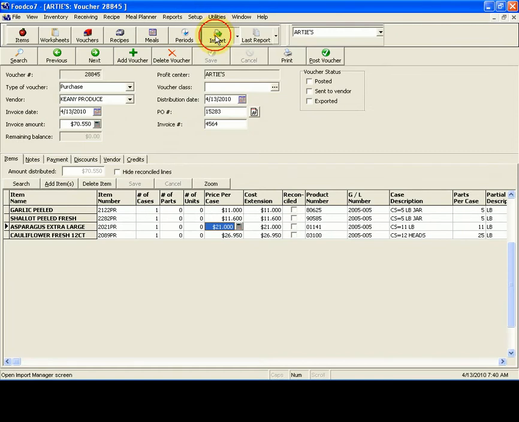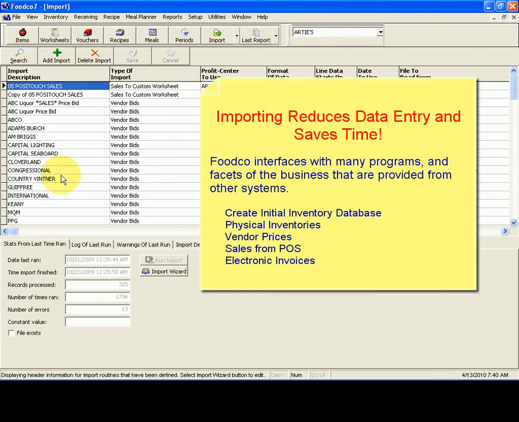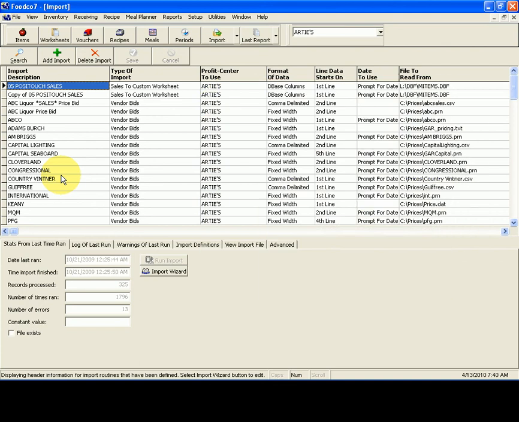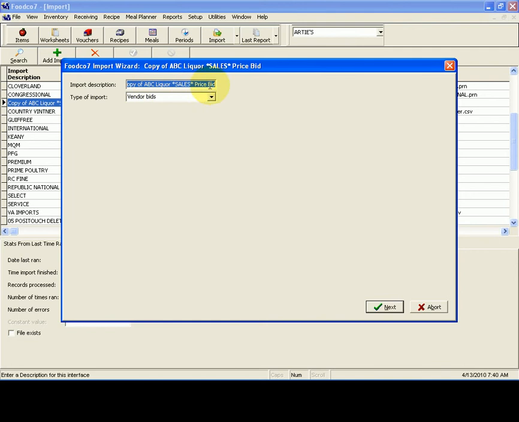I'd like to talk about our import module, because a lot of what we talked about can be automated, whether it's doing a physical inventory and you want to use a PDA device, or we can take those files and we can import them into the system. We can also import the sales, vendor bids, so on and so forth. So if I'm writing an interface, and these are all user definable, so when you go to add an import, you can copy the existing one. Then I can just give it a name.